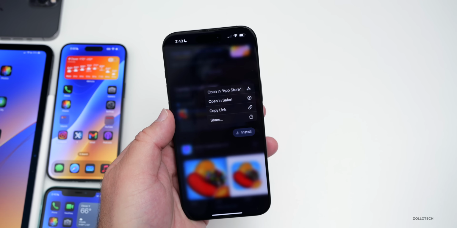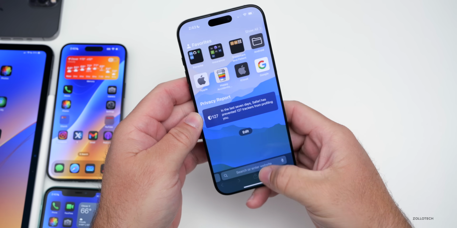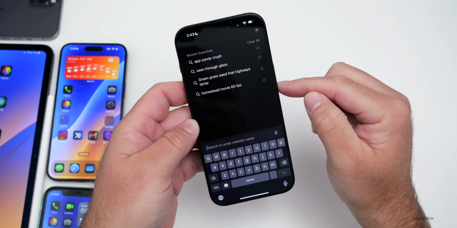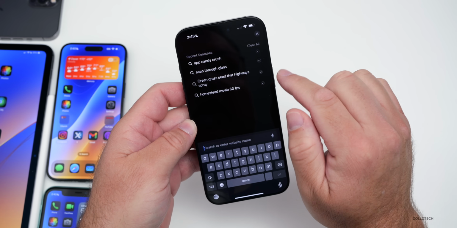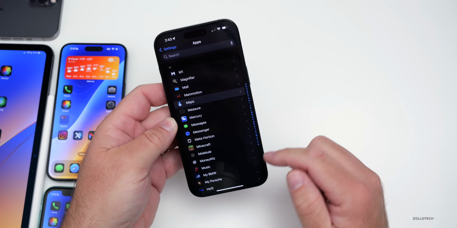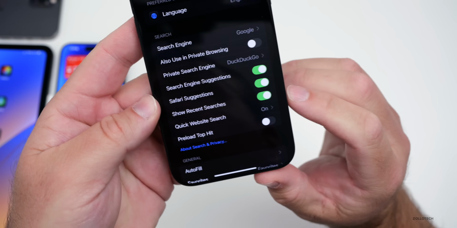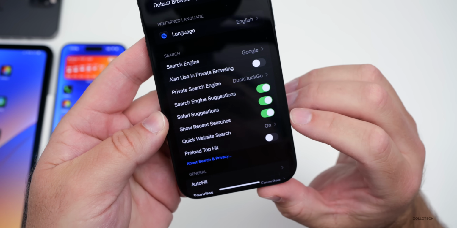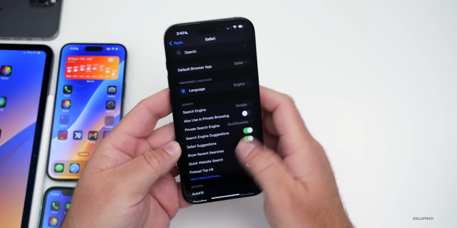I'm not seeing it at all anymore. Now, if we go to another website and we go to search, we can now see our search history. So you'll see a few different things here, and we can also turn this off in our options. If we go into our settings, go down to Safari, you'll see in the Safari options, it says show recent searches. You can disable this if you don't want to see that.